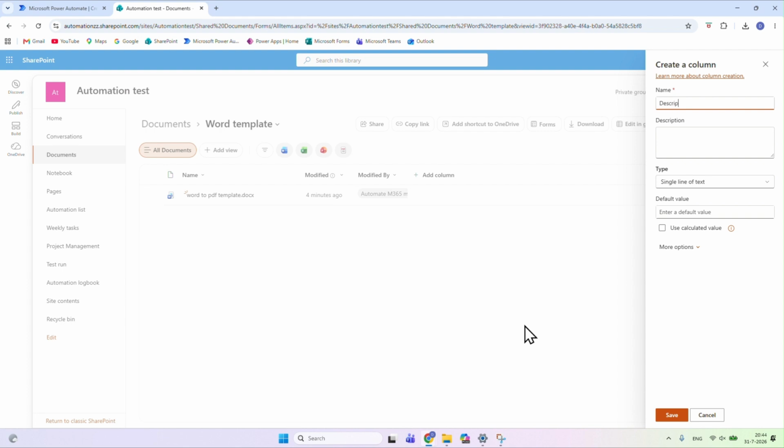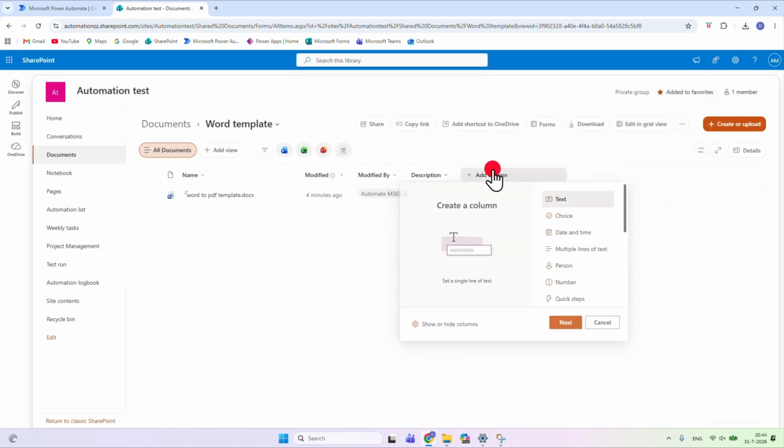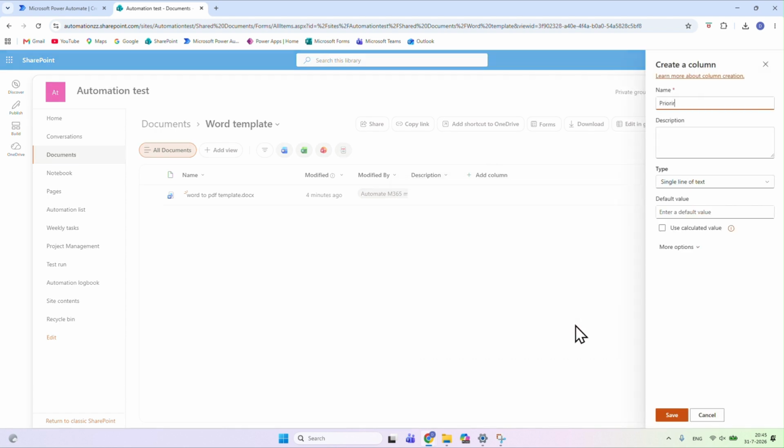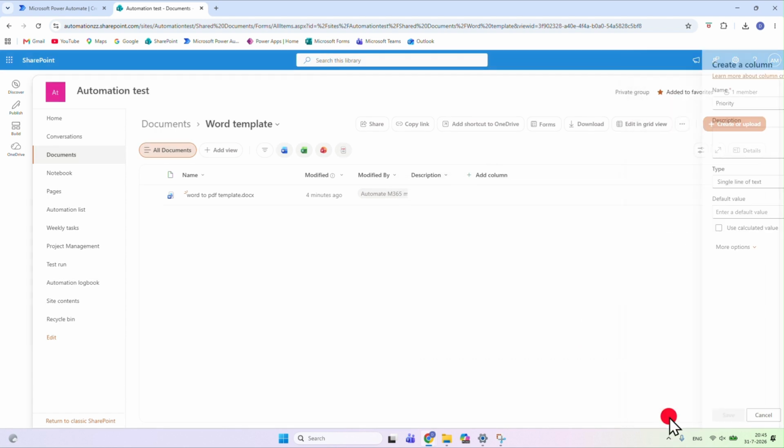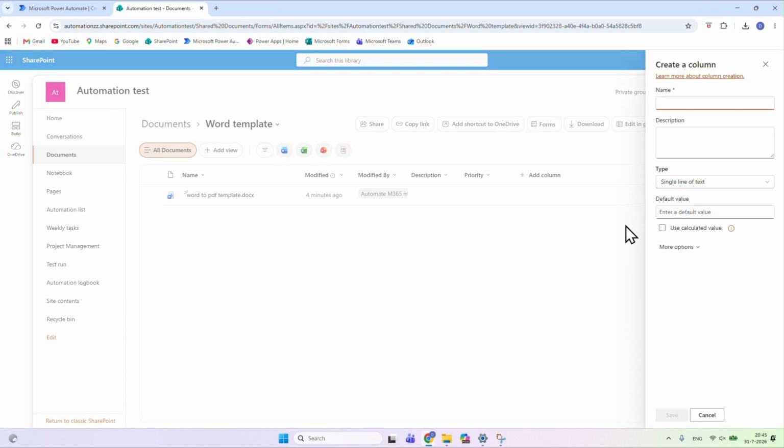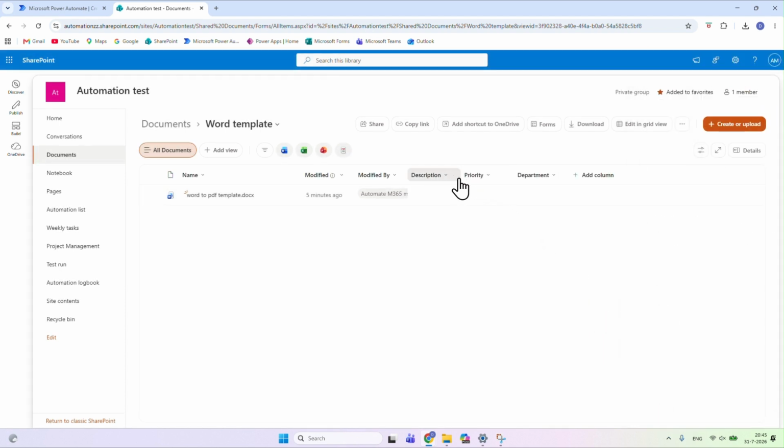Set up the Shared Documents library and the Word template. Go to your SharePoint site and open the Shared Documents library. Click on Add Columns and create 3 columns there: Description, Priority, and Department. Upload your Word template file into the Word template folder.